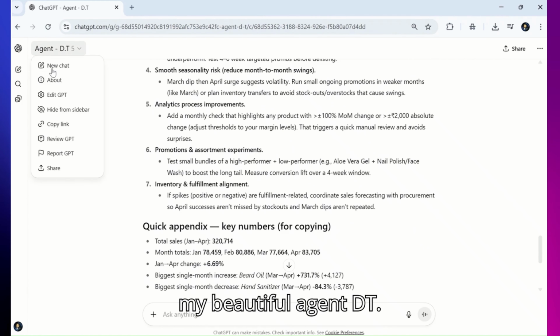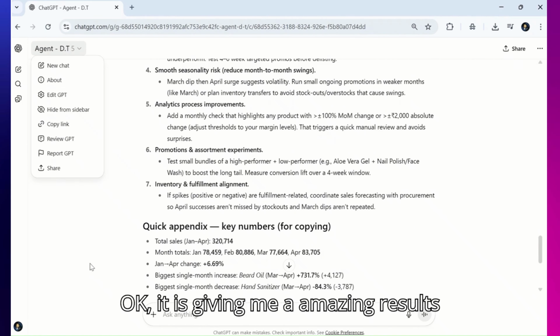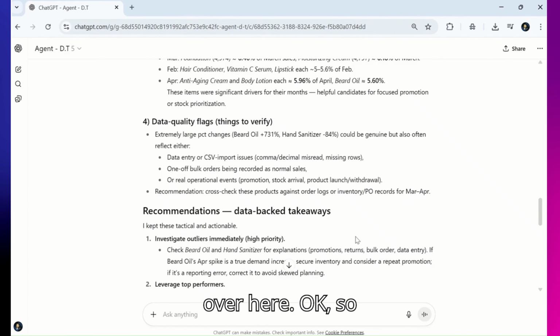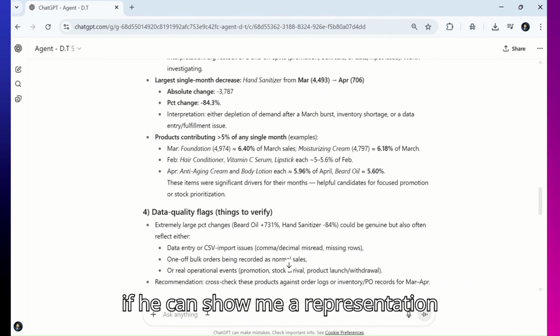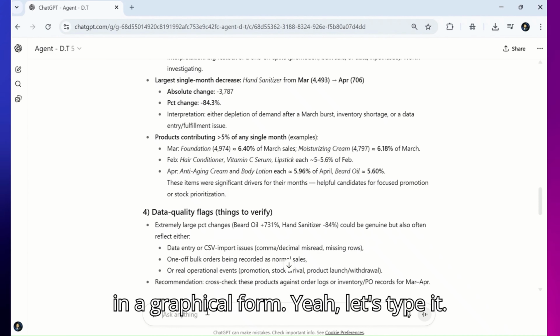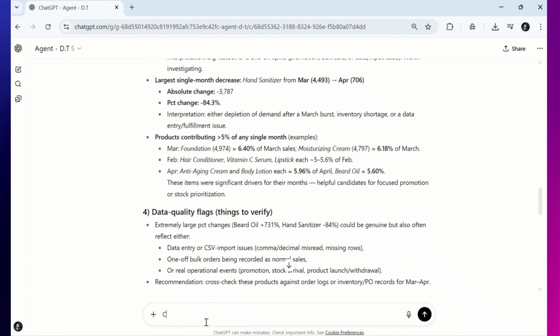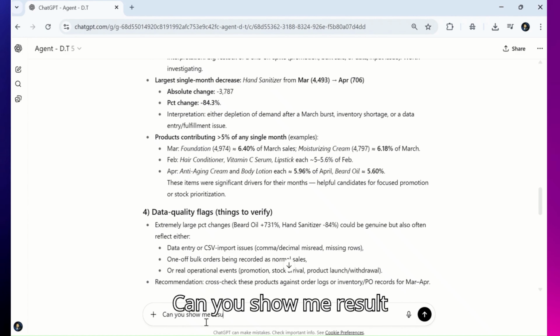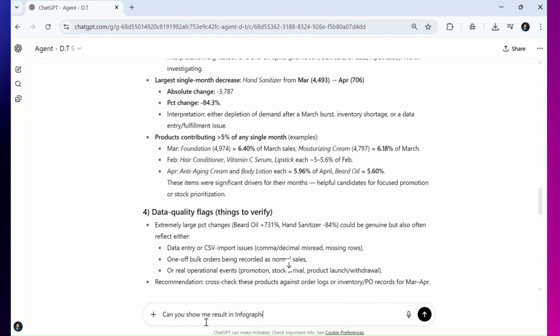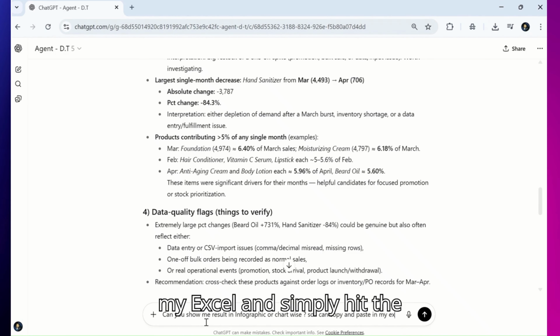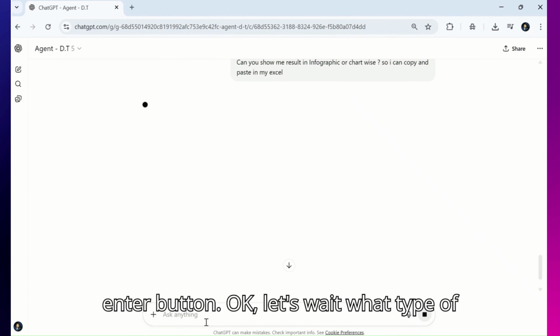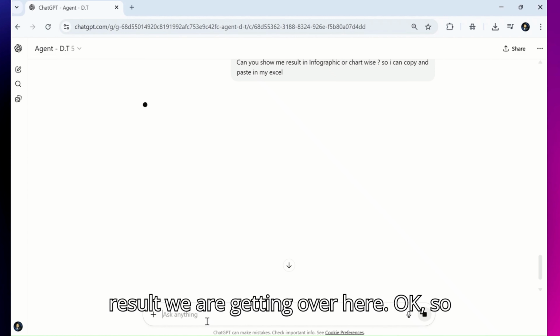So this is my beautiful agent DT. It is giving me amazing results over here. So let me just wait and ask it if it can show me a representation in a graphical form. Yeah, let's type it. Can you show me result in infographic or chart wise? So I can copy and paste in my Excel and I'll simply hit the enter button. Let's wait and see what type of result we are getting over here.